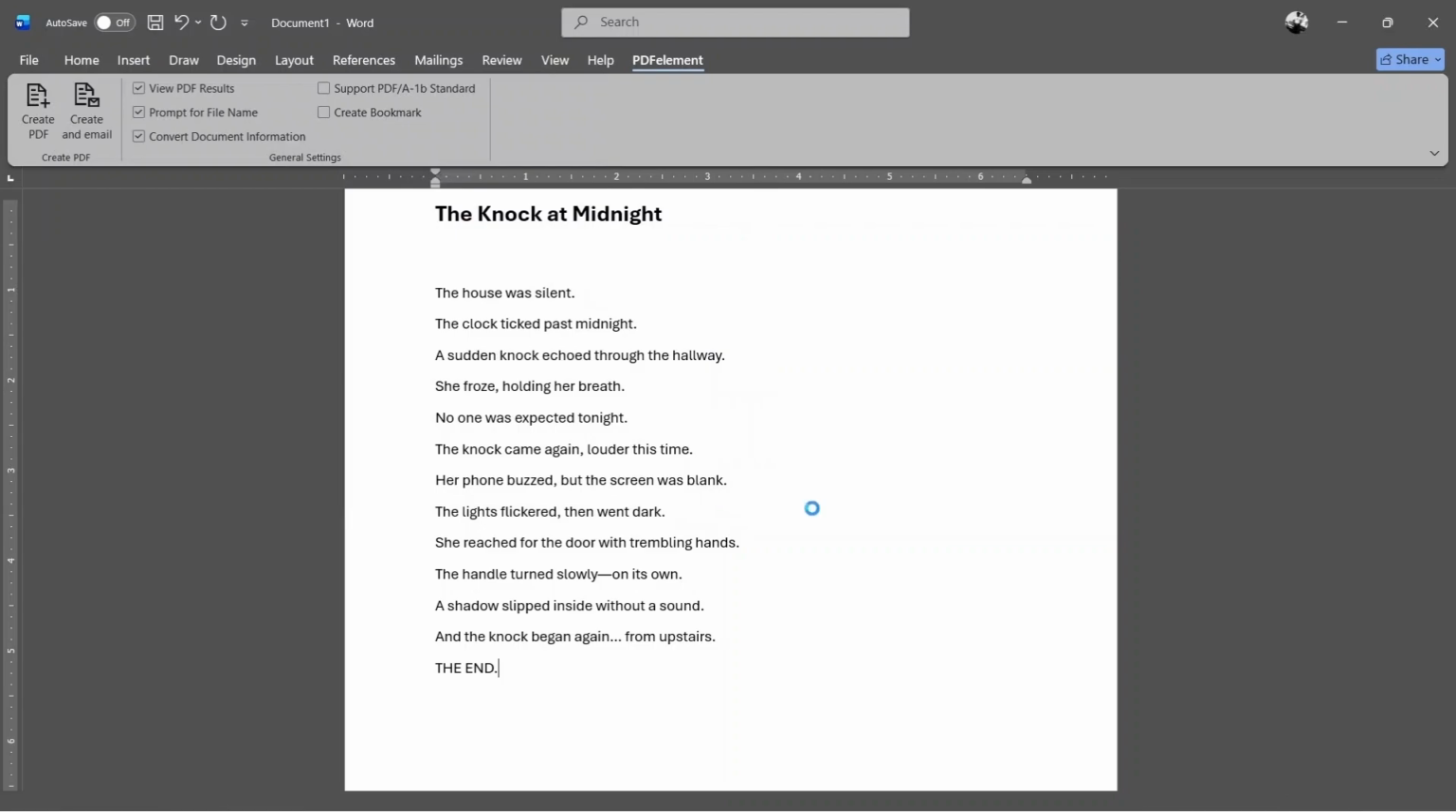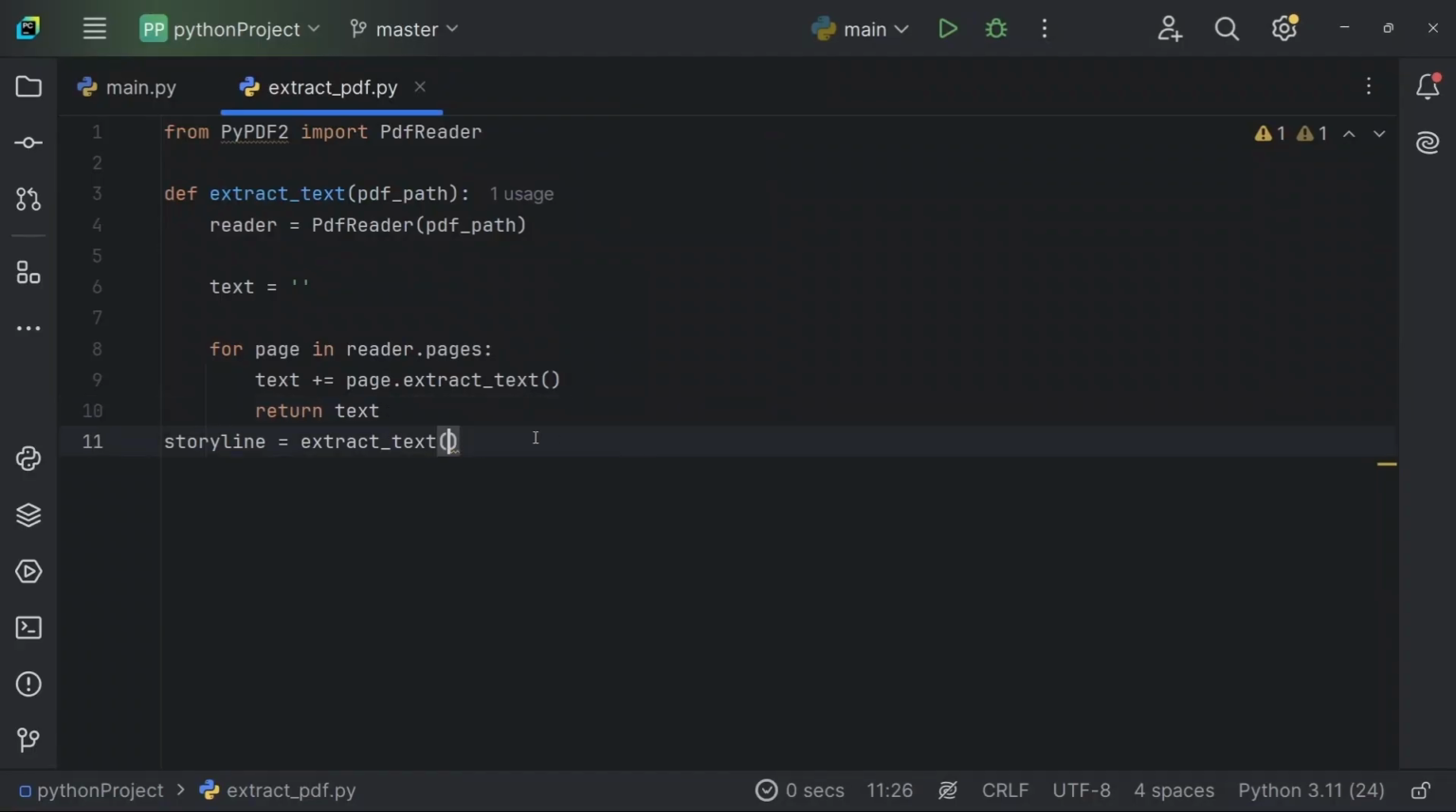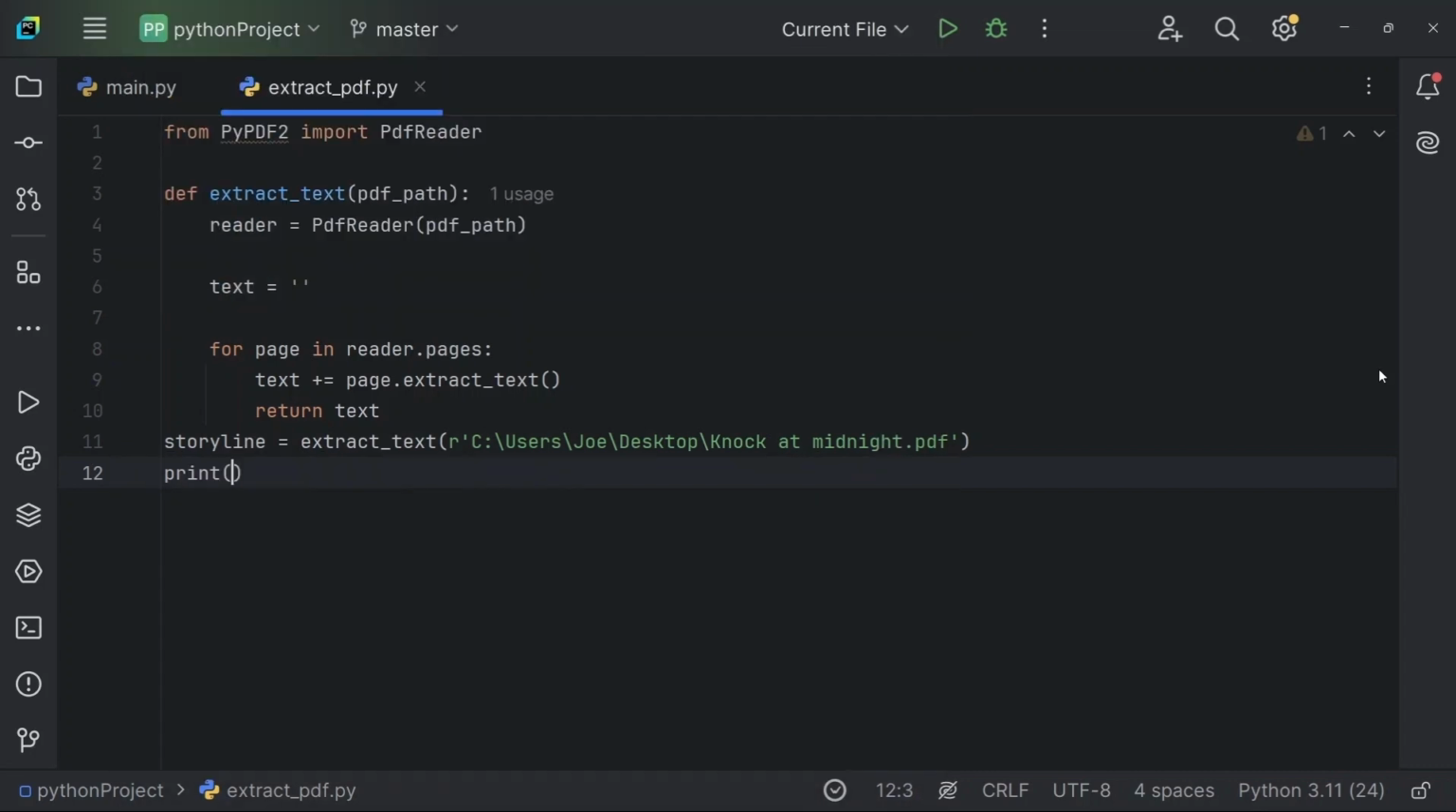All right, let's go back to our PyCharm, guys. Now let's put in our PDF path. Remember, our PDF is saved on our desktop, so we're just going to put in the desktop path. So yeah, let's paste it and see. All right, now let's put in our storyline. Remember, the name of our storyline is Knock at Midnight. So let's look for knock at midnight.pdf. Now let's print our storyline so we can confirm if our script is correct.